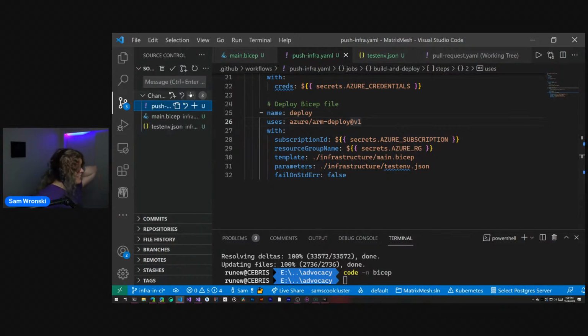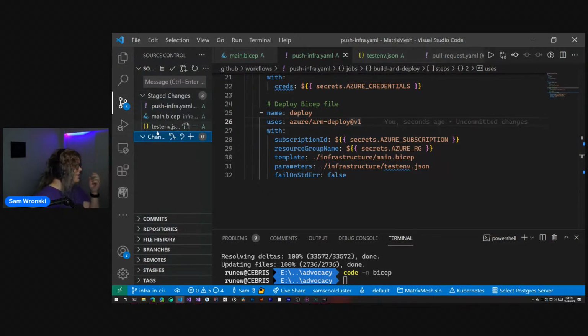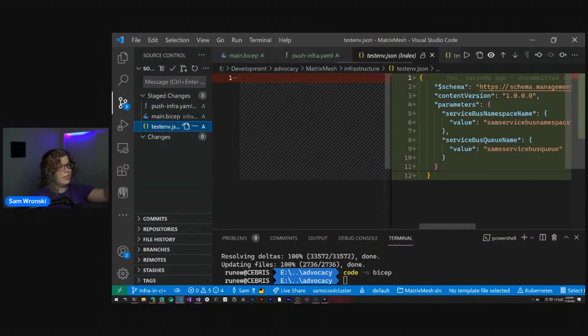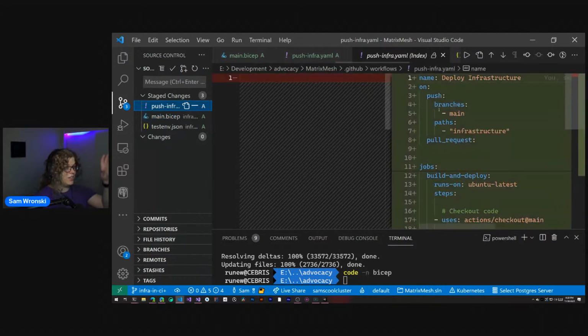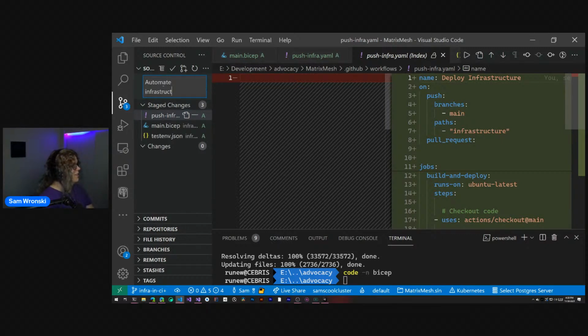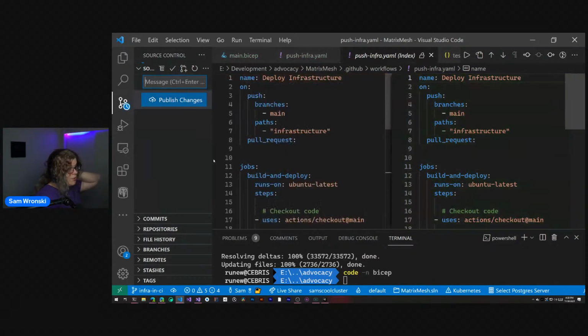So if I've done all of this correctly, and I think I have, we should be able to commit all 3 of these things. So we have our parameters here, which are saying the name of the namespace and queue that we're going to deploy. We also have this, which is going to define what resources we want to exist. And we have our CI job that it's actually going to run that stuff to deploy the thing. So that should be everything we need. So we can just call this automate infrastructure. Cool. And so with that, hopefully, we have some automation going.